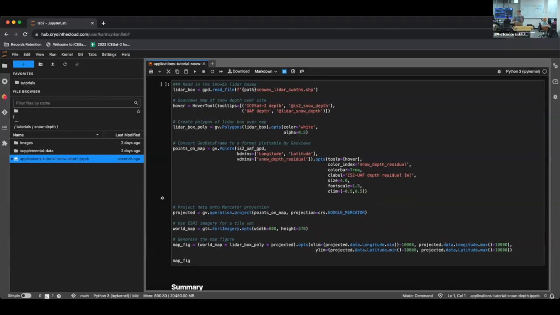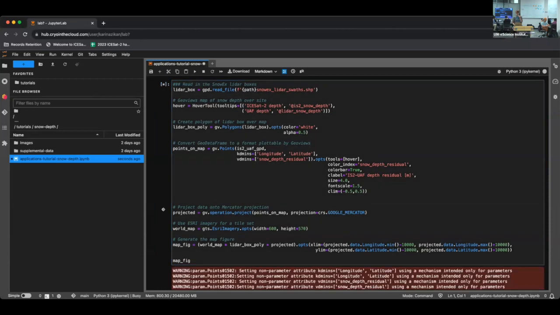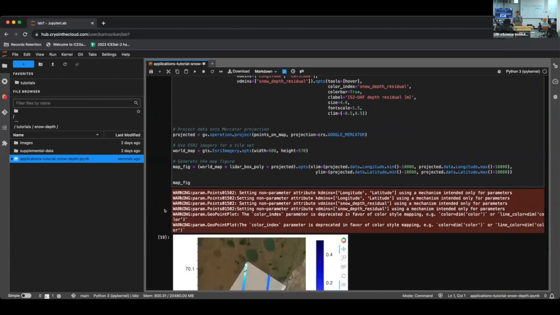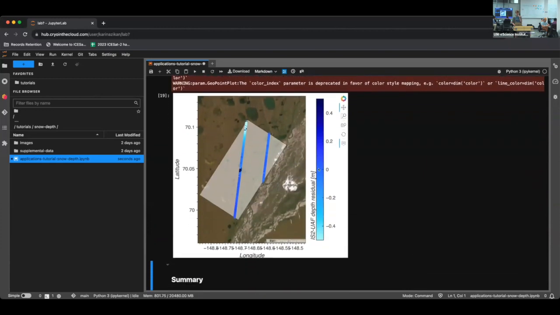So it requires a bit of a learning curve and it's kind of complex. But once you kind of get the gist of it, and wait a little while, you can get some pretty nice looking plots of your region of interest. So just from running that cell, I was able to create this map using ESRI imagery over the Alaska coastal plain. And it has the ICESat-2 tracks and they're colored based on the differences in snow depth between ICESat-2 and the LiDAR.